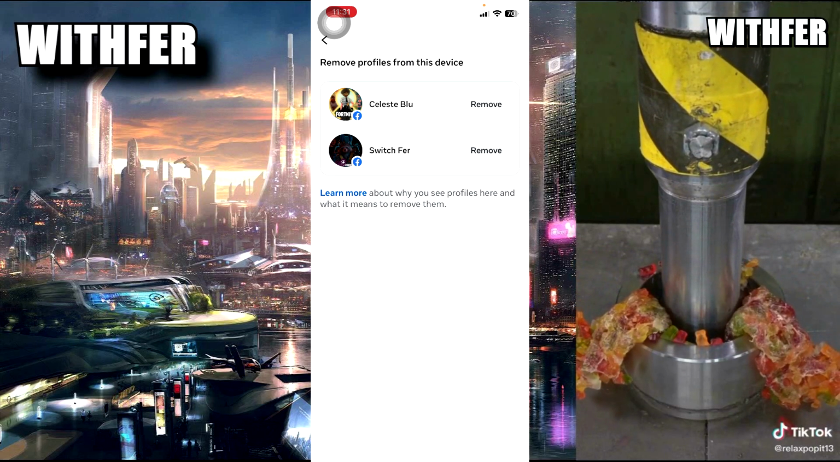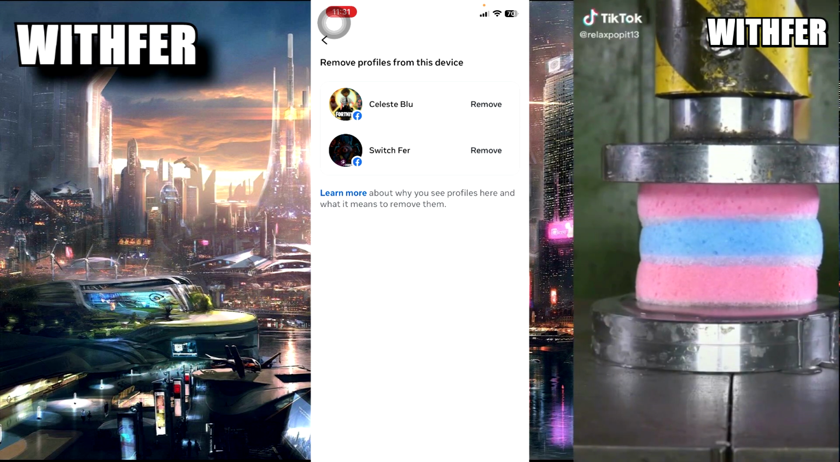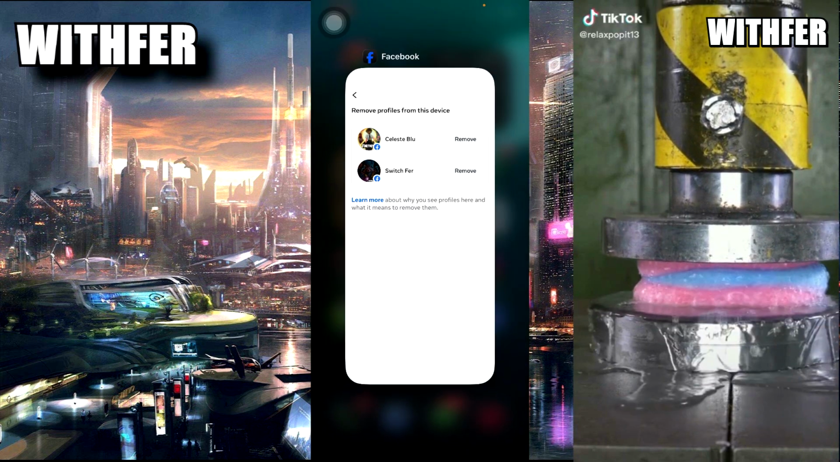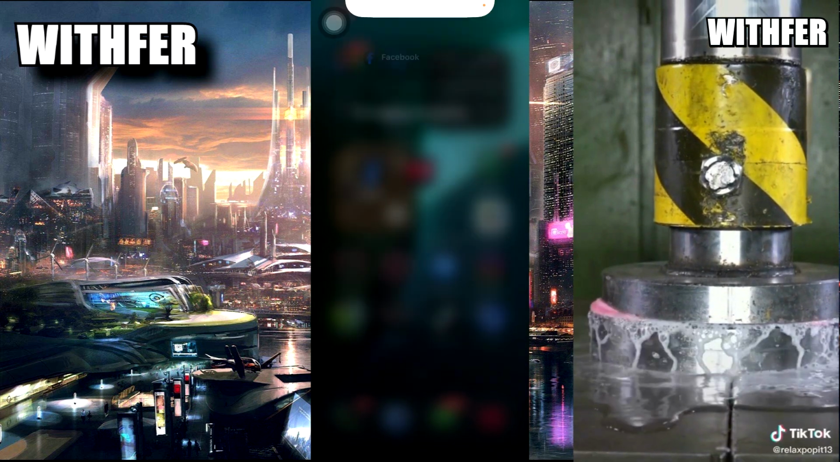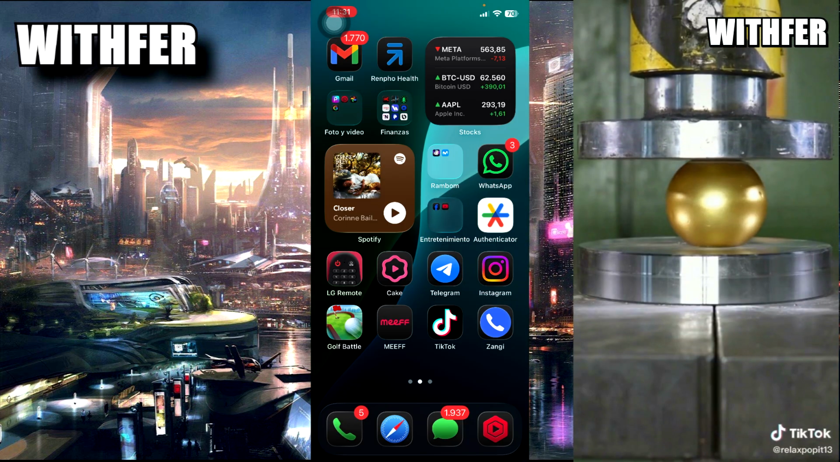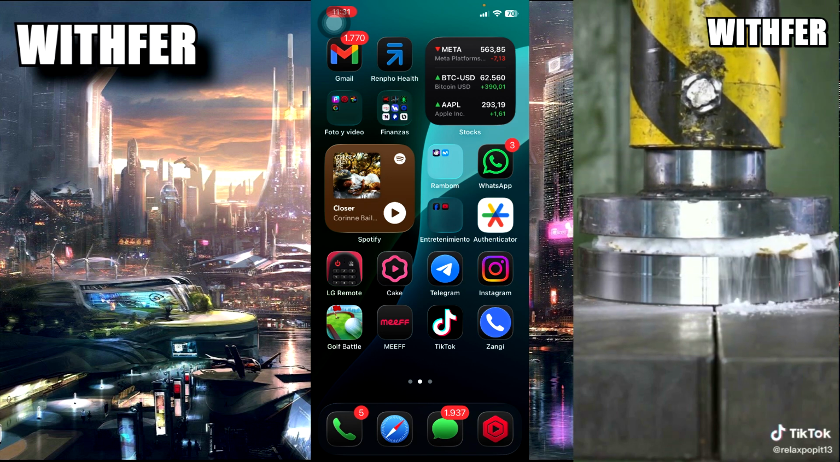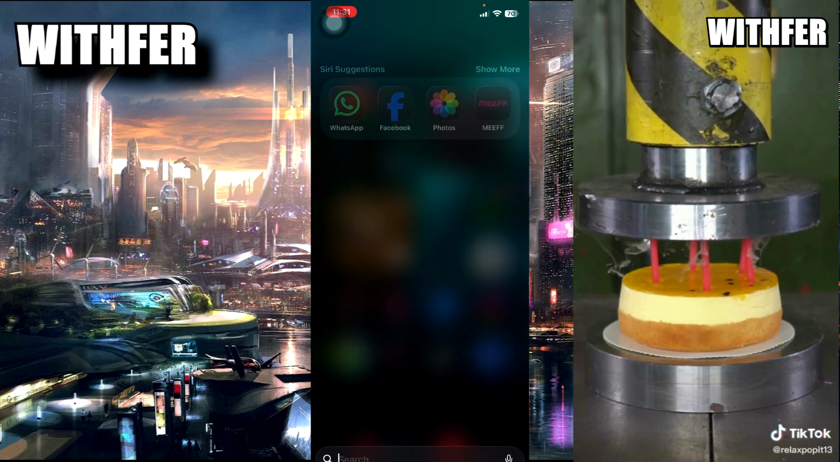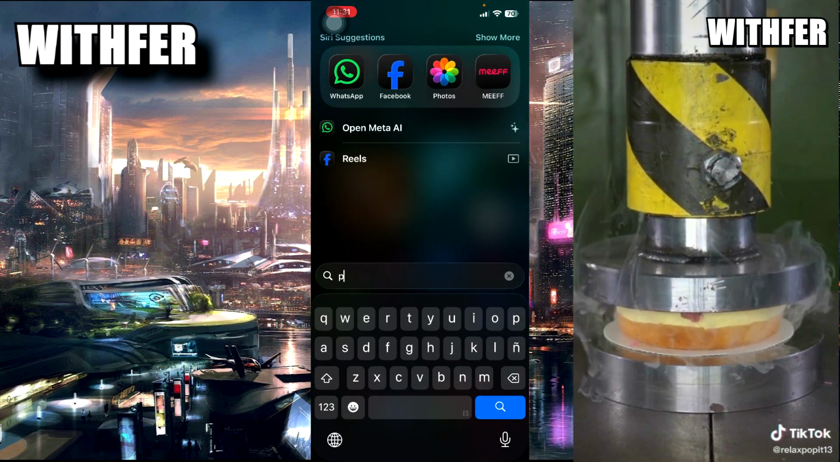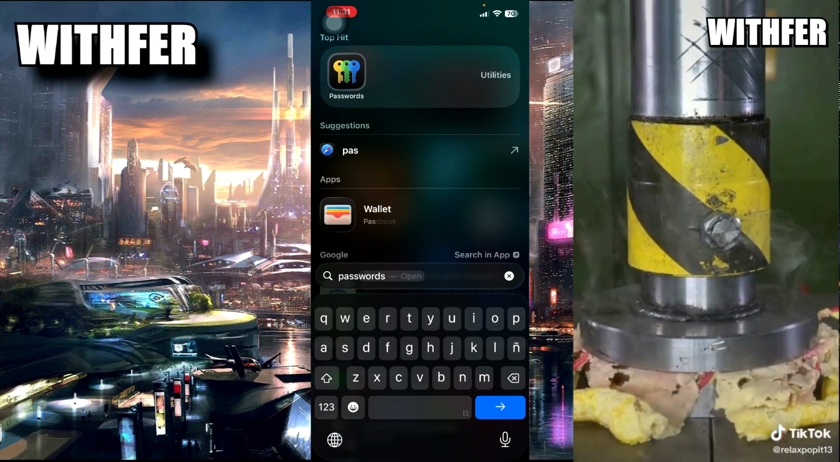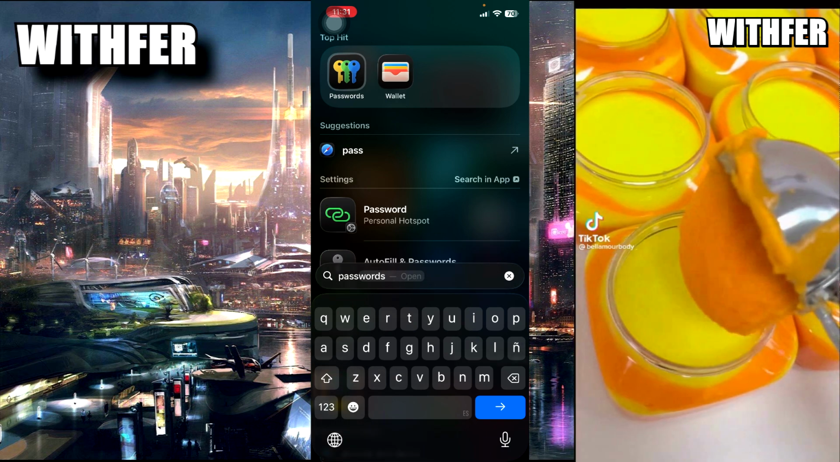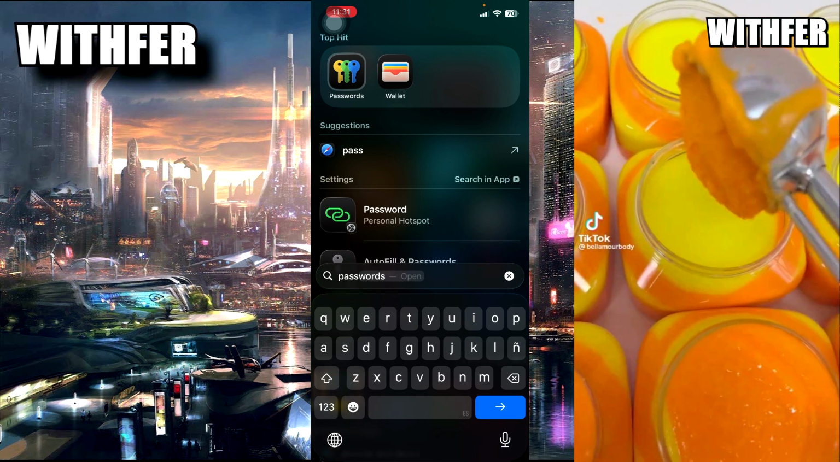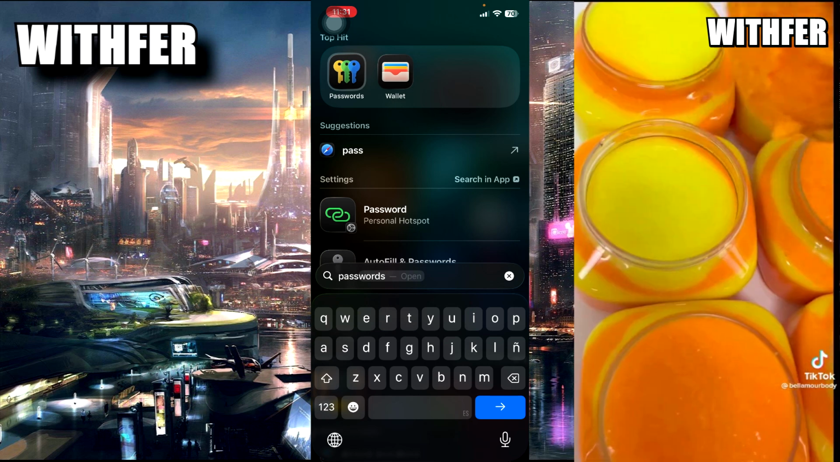You need to do a few more things. Okay, one thing more. When you remove your Facebook profile, on your home screen, scroll down. Now when you are here, write password, and this is the first option. Password is the official app on iPhone. In this app, iPhone saves your password.